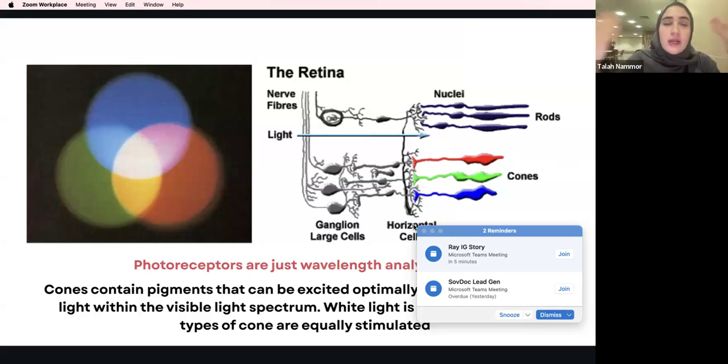And basically, any white light we see is all these three colors together. Any black color we see is none of these colors, I think, or none of them are stimulated. Yeah, I think something like this, okay?